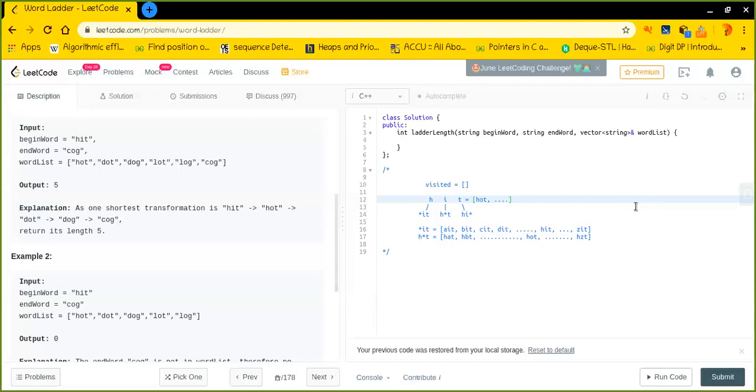For example, if HAT had been present right here, then I could have another string, HAT, and I could jump from HIT to HOT, and also from HIT to HAT. So this is the possibility. For now we do not have such strings, so I have only one string to jump to. I hope you are getting the idea of what I'm trying to explain.